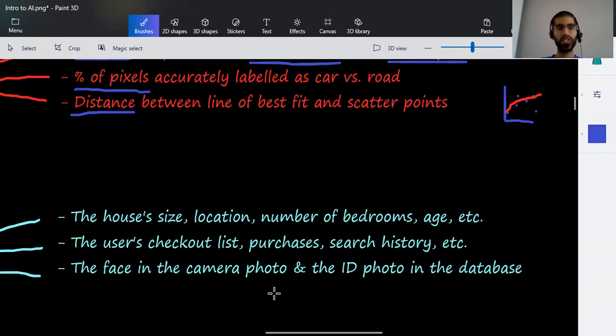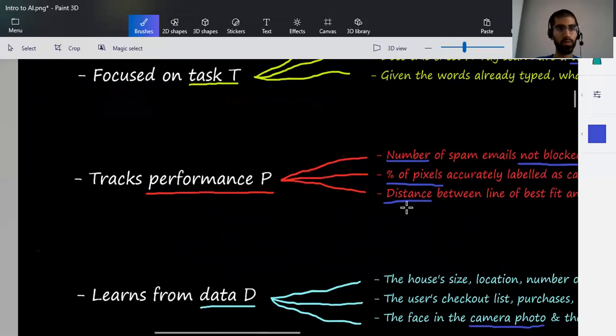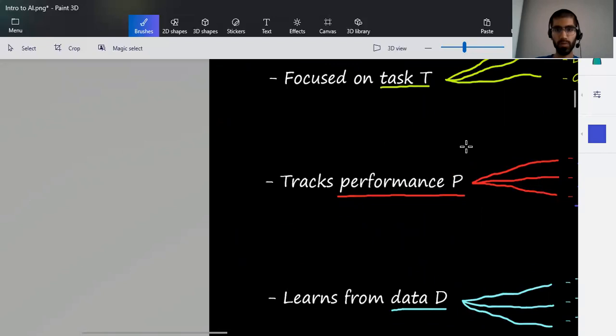Finally, let's say you have an application like, okay, I have my face here and I have an ID card with a photo of me in some database. I walk into a building, and they want to know, do I belong there? So they can scan the camera photo they have right now and compare it to the ID photo in the database. So that data could be used to solve that task of figuring out whether I am someone that they recognize. All of these are different applications, but you've got to think about these three things because they're very important.